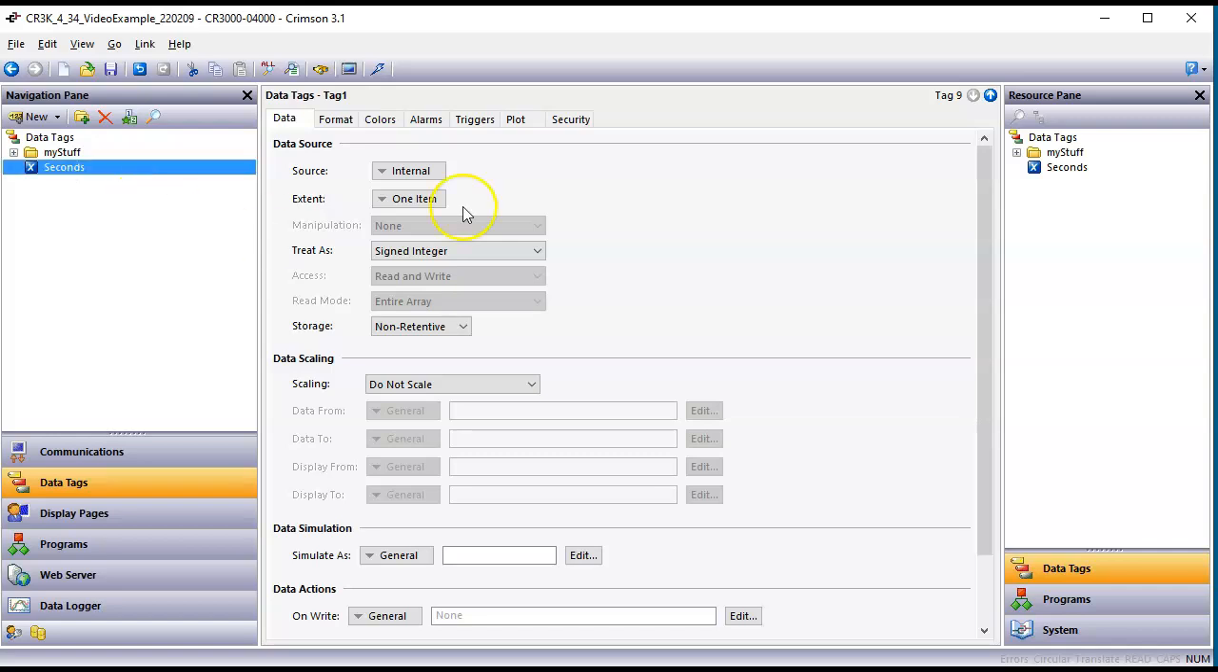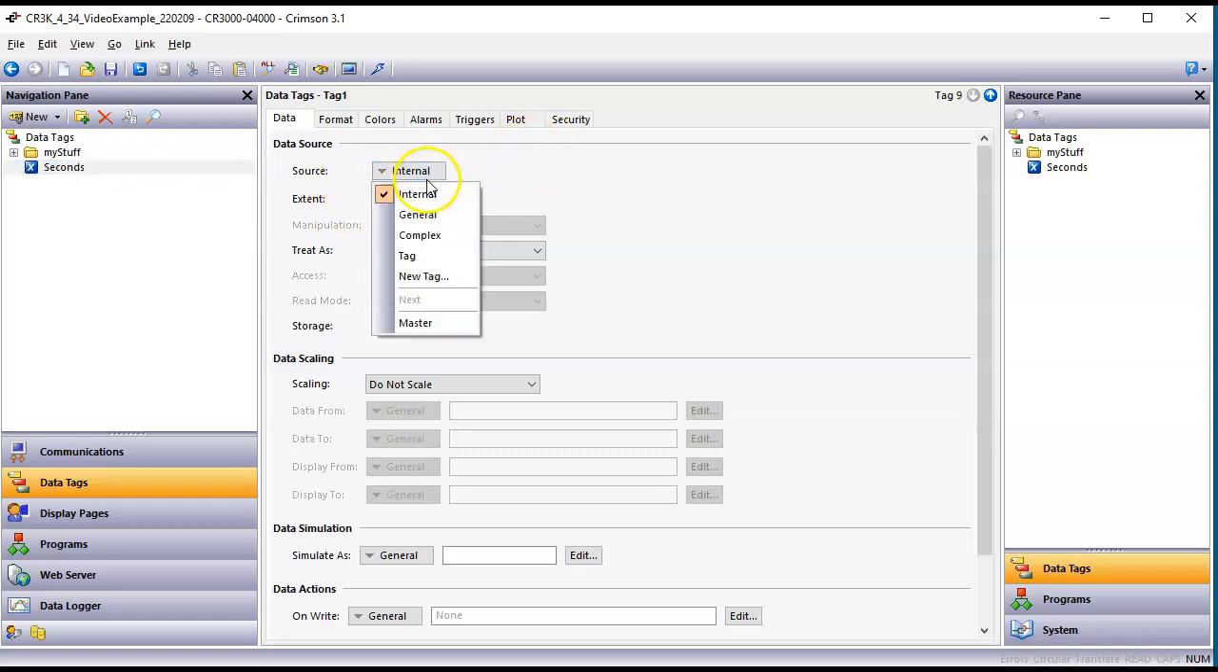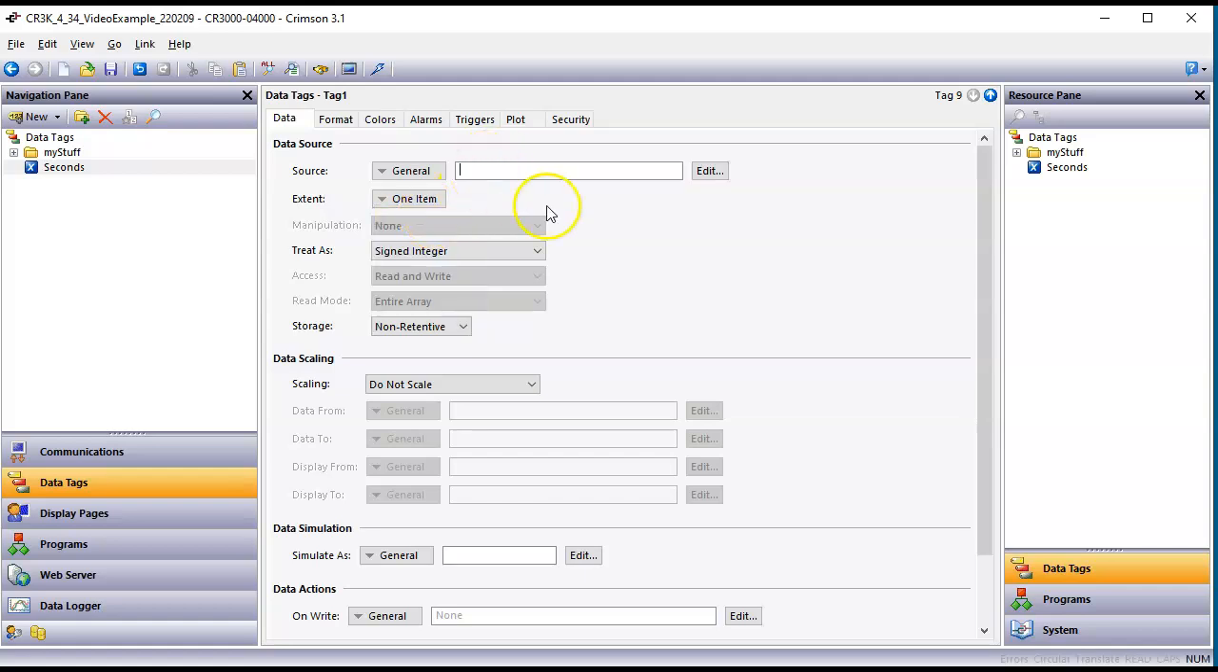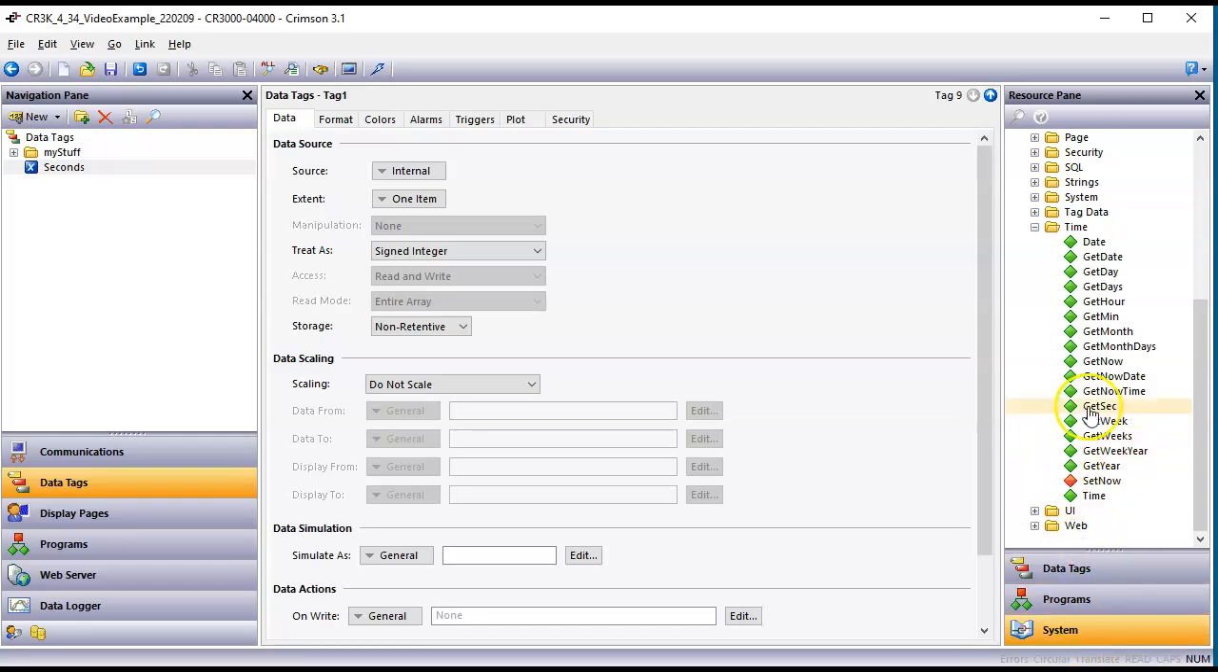Okay. And out here in the source, you've got two ways you can do this. You can go down here and choose general and type something. Or I can go over to the right side and drag this, what I think is get second, and see if it works. I don't know if it will or not, but I'll try it. I'll drop that right there.